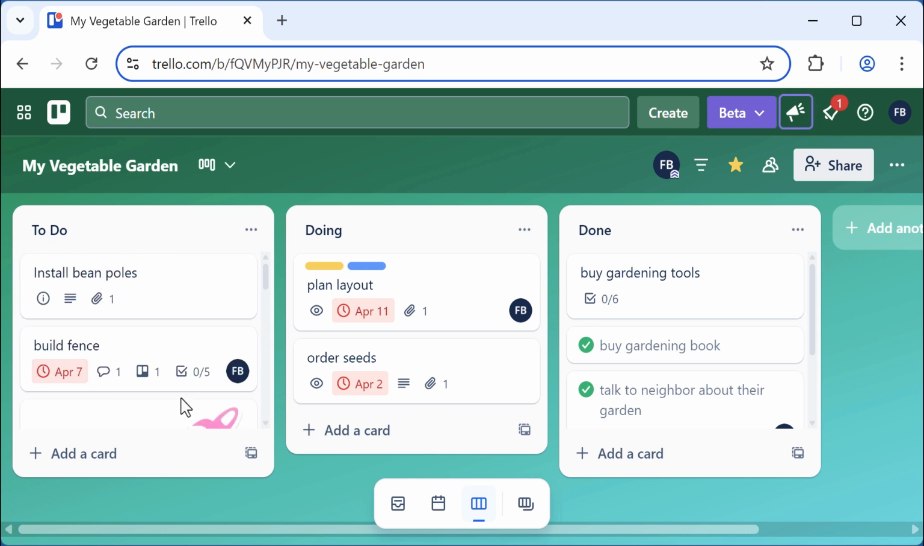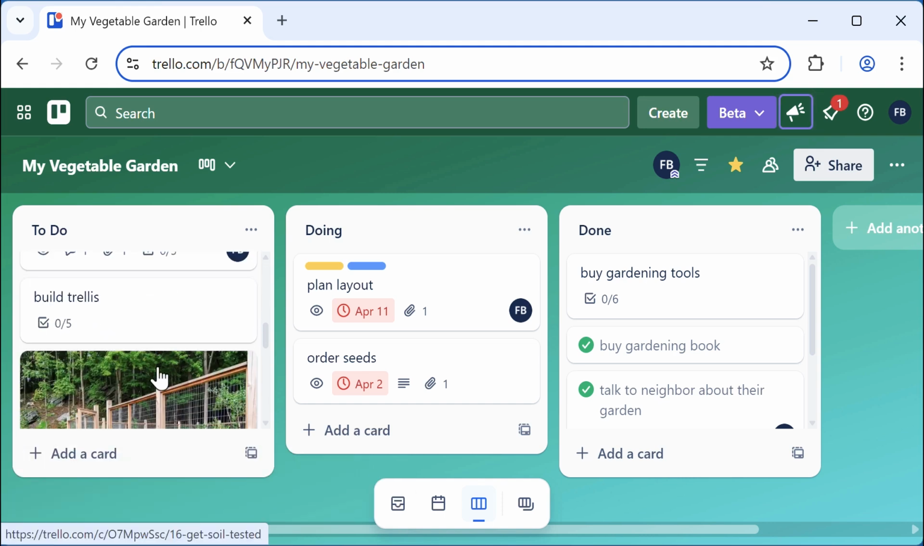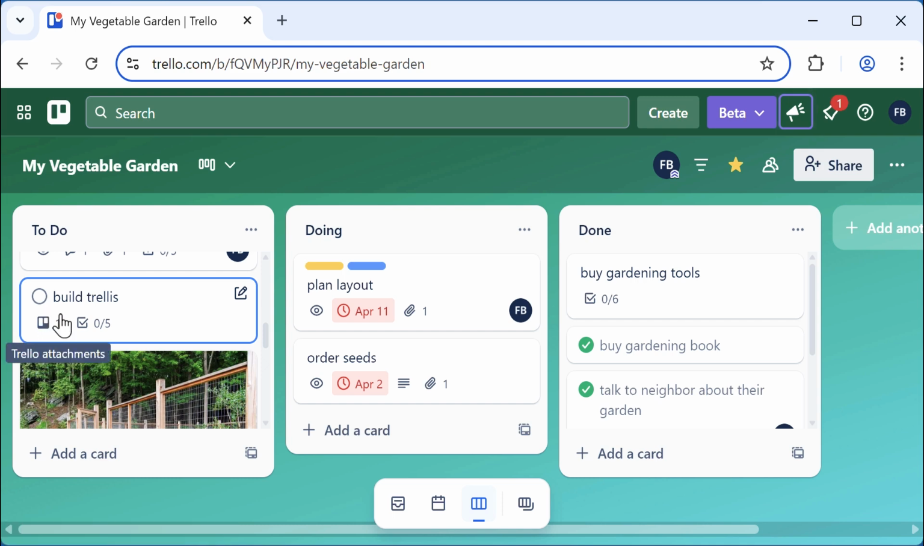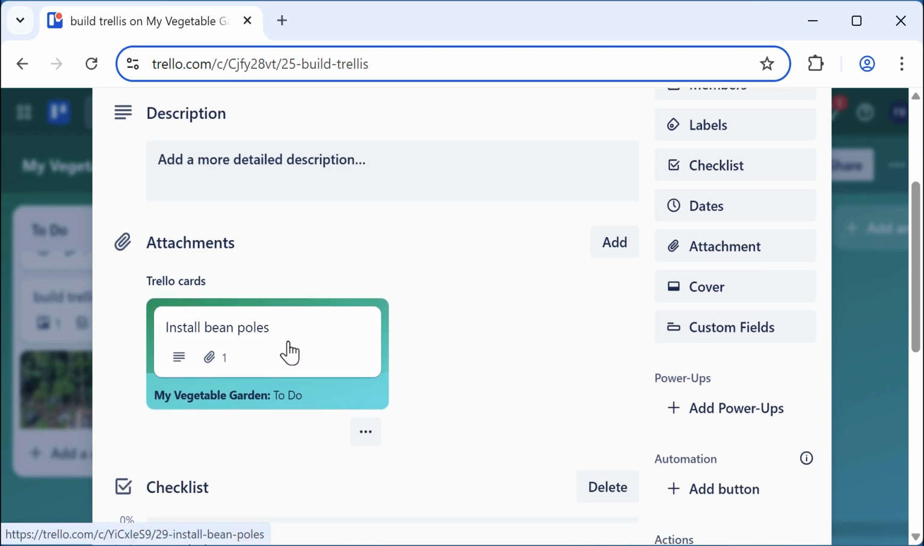Another thing you can do when you've copied a card, again, I've selected one, Control-C to copy. If I mouse over another card and use keyboard shortcuts to paste, Control-V or Command-V, note that this card now is an attachment. If I open it, I can see that the card that I pasted is now attached.